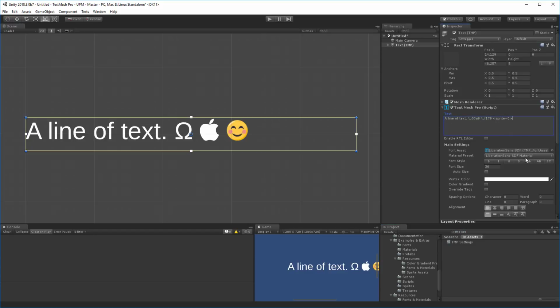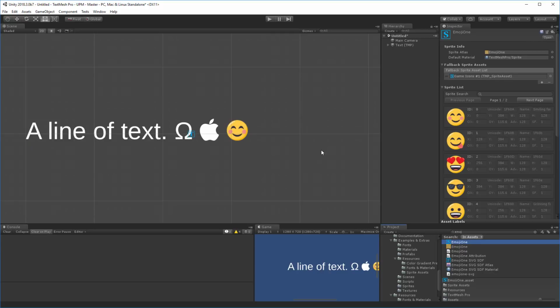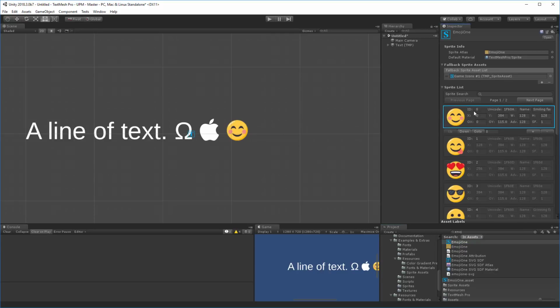I could also access a sprite by name, but in this case, if we go to our emoji1 asset and I expand it, we can see that this emoji is index 0, which is why it showed up, but we can also give it a name or a Unicode value. In this case, the sprite asset has been given a UTF-32 Unicode value.